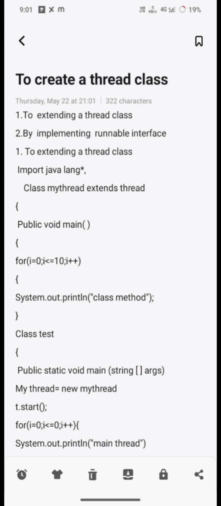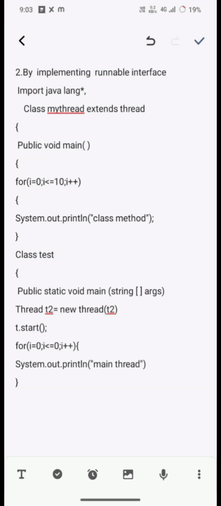And the second one is by implementing a Runnable interface. The name of the class is MyThread implements Runnable. Whenever a class implements Runnable, the class provides a definition for the run method, which is an abstract method. In this second method, to create a thread, we are using five steps.